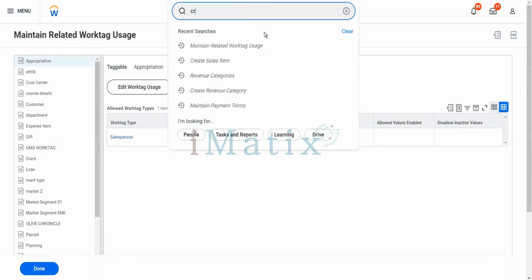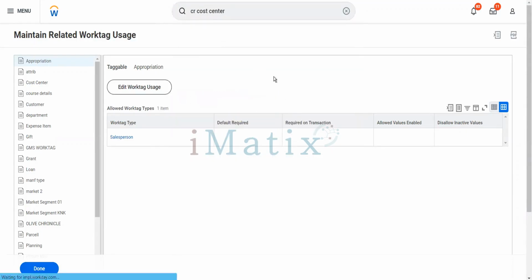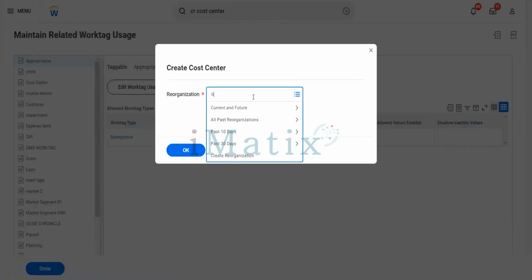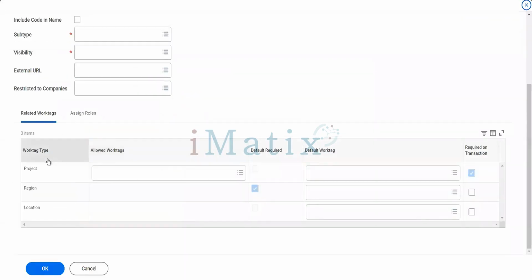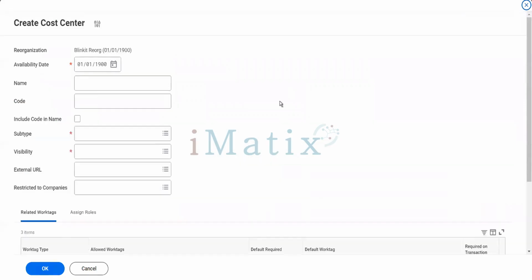First of all, let's see if only three values are showing up there or not. Create Cost Center, Reorg link it. We'll hit it. As you can see, we have three options now. Those other values are gone because we removed them. Now I've marked this as default required. This is grayed out. I cannot do anything here. Let's see if I can go ahead without using a value at the region level. Let's say test, and the code would be 5220. Subtype would be cost center.